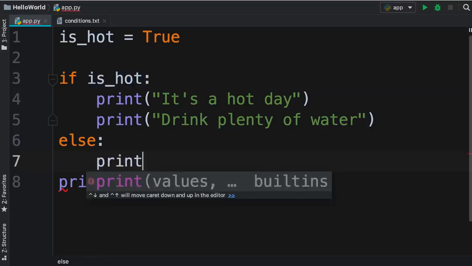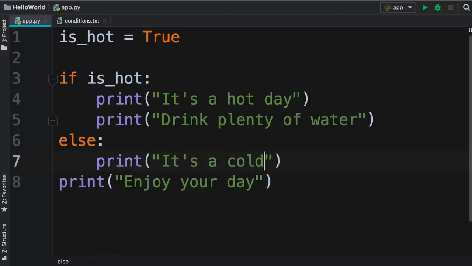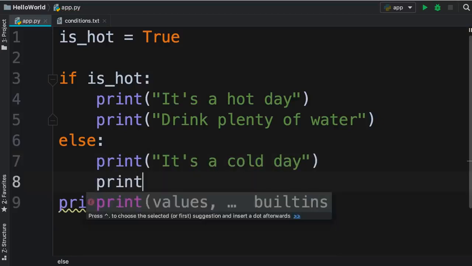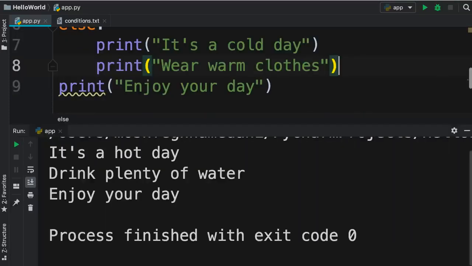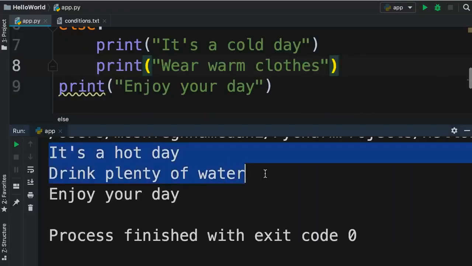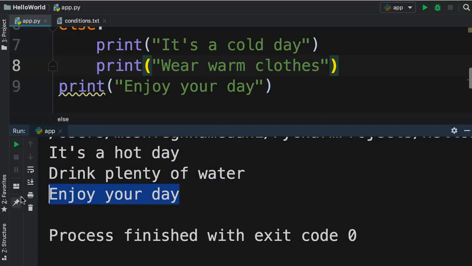So here we can print, it's a cold day, print, wear warm clothes. Now let's run our program one more time. So we get the messages about a hot day followed by enjoy your day. We don't see any messages about a cold day.